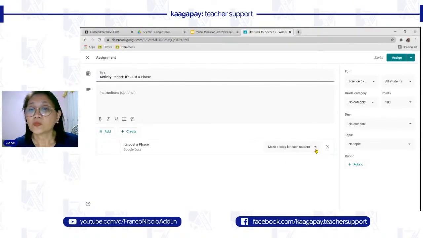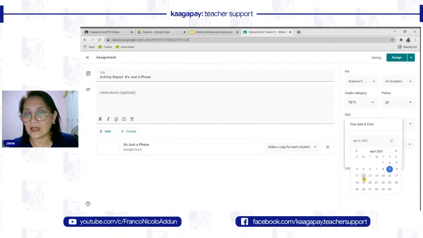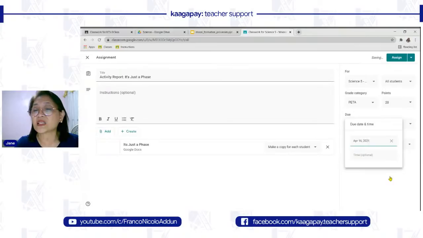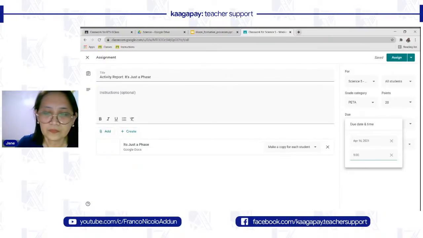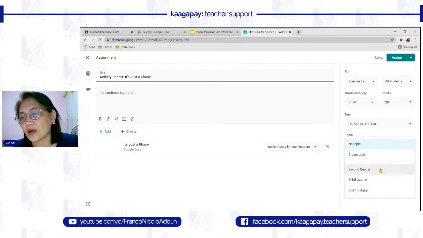So, for example, ayan, make a copy for each student. Okay. Now, let us have the category. So, usually, it is a project. Sige, lagay natin PETA. And then, sabihin natin, this is 20 points. I usually give 20 points for this. Okay. And then due date, sabihin natin sa Monday kasi gagawin nila ng ano, or 1 week kasi it's a phases of the moon. Siguro pwede na yung 1 week. Pero usually 1 month ang phases of the moon, isn't it? Okay. For example, let me schedule it on the 16th of April. Okay. At 5 o'clock p.m. Okay, that's it.